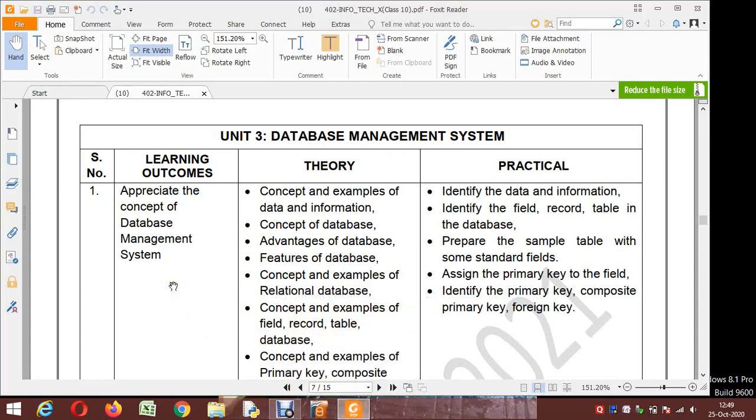Hello students, in this video of database management system, we have to see these many topics in our practical area, where we have to find out the difference between data and information.